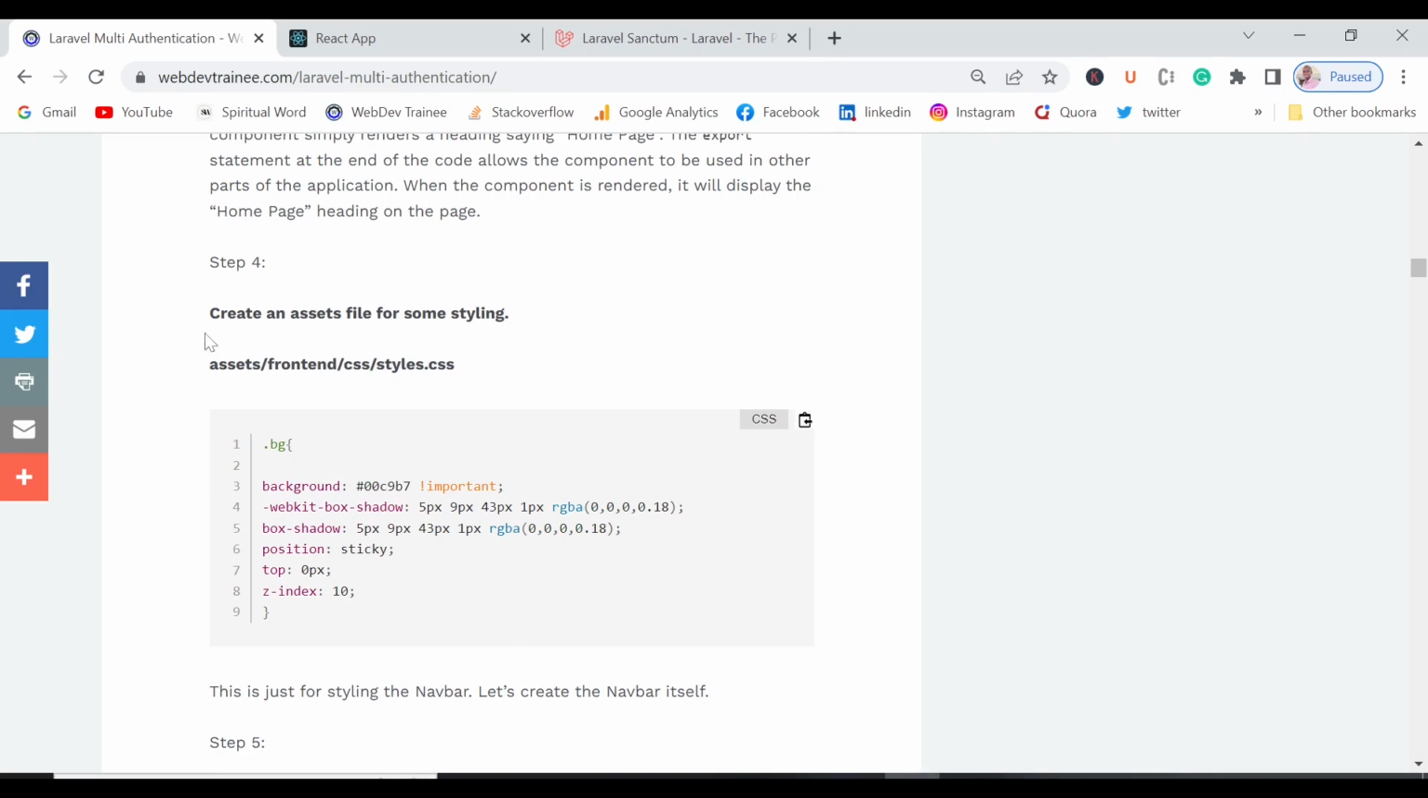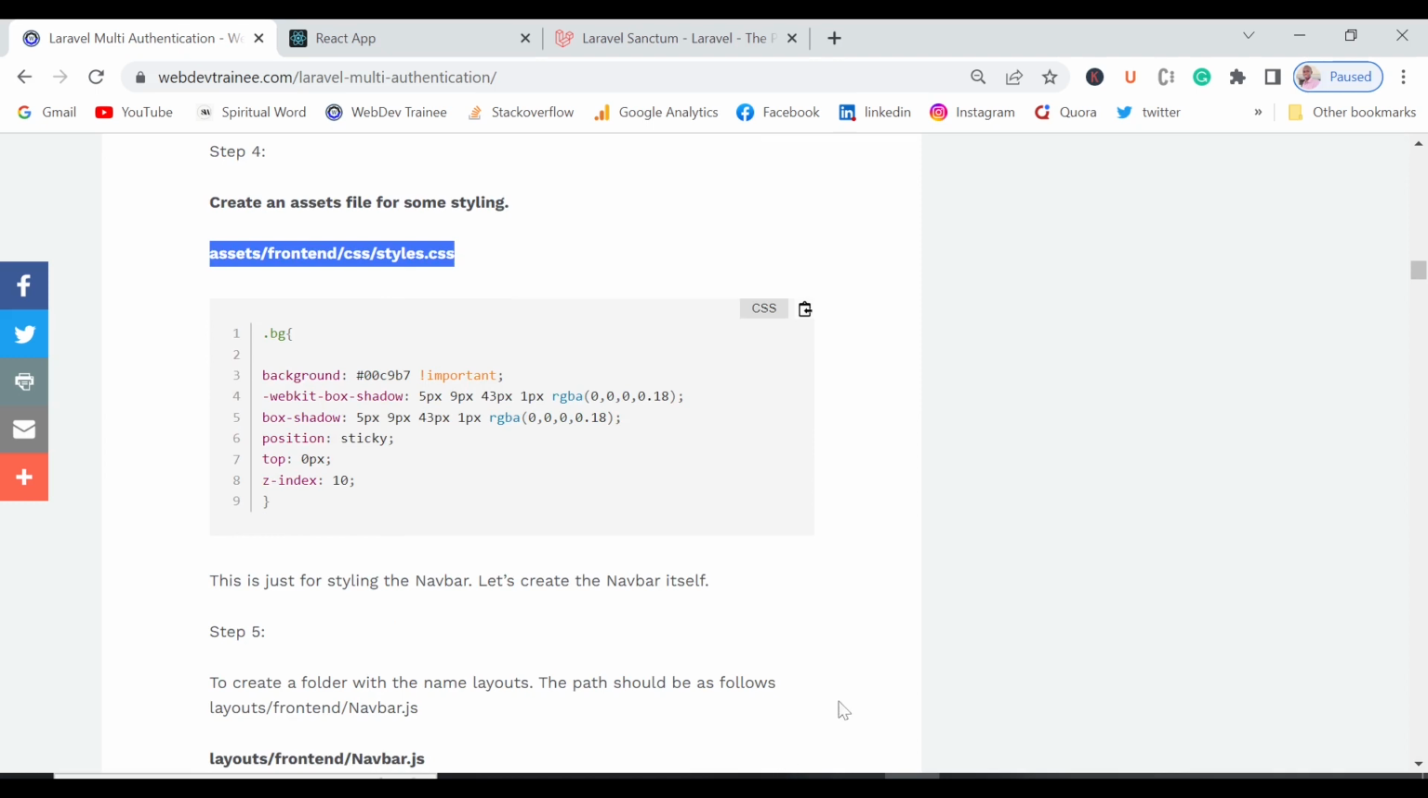The next item is to create assets. This is how you create assets within React. So assets, front end, and then CSS, and then styles.css.